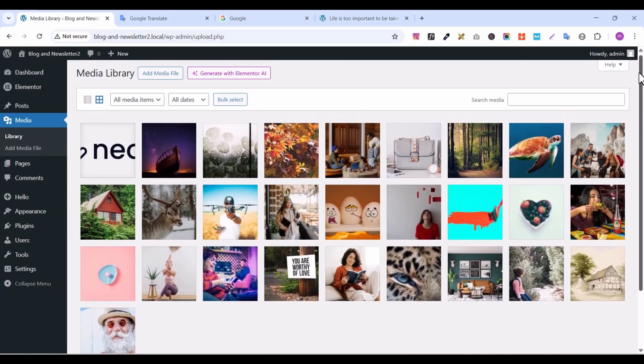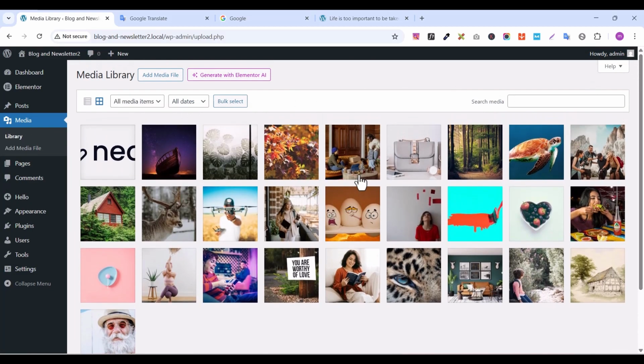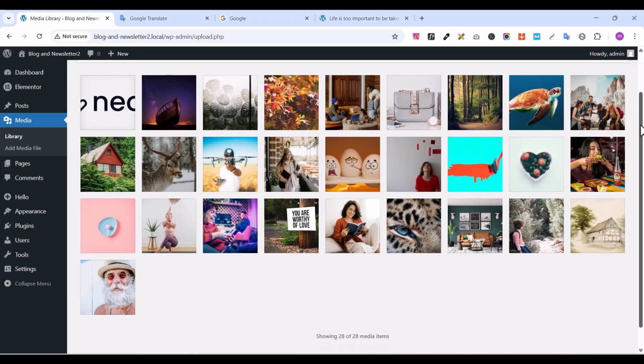So here, if you want to upload your images, you come to Media, and up here you see Add Media. You just have to click on it and upload all your images. I'm going to have a link in the description where you can get all these images.